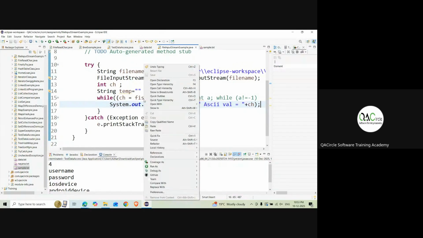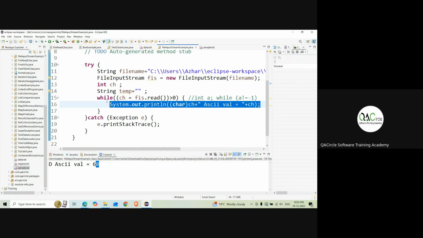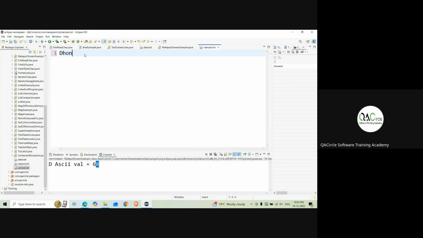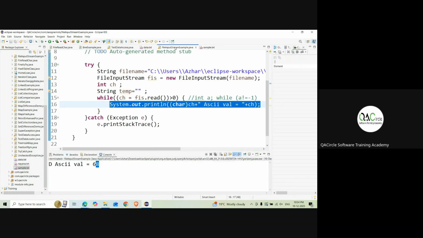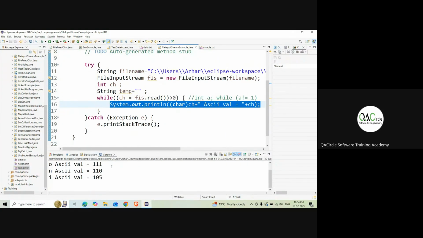Okay, let me run this, run as the application. See, the value is the ASCII value 68. Similarly, it prints. It is similar to file reader, same as file input stream. Now, character by character, we'll read. For example, if it has, let's say, Dhoni, something like this. So here we want println. If we run this, it is DHONI. All these ASCII values are read.